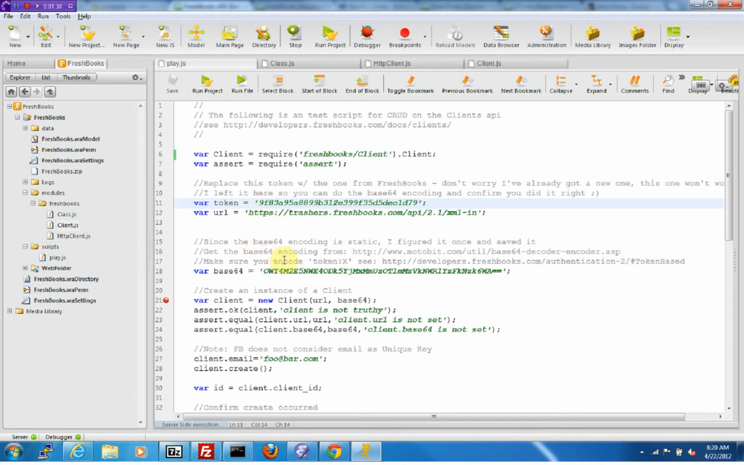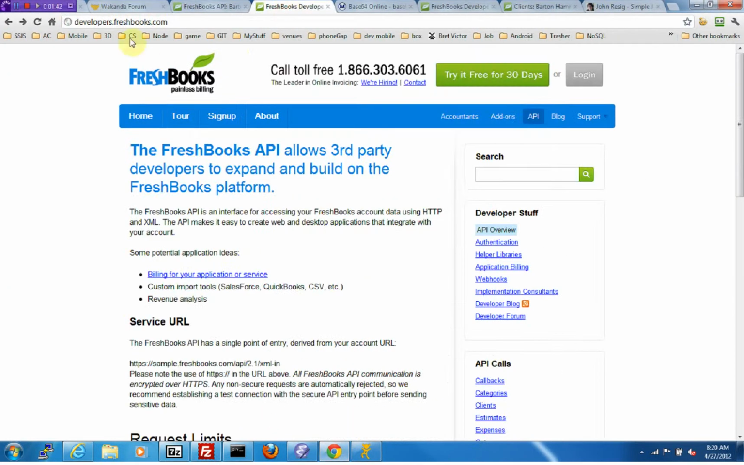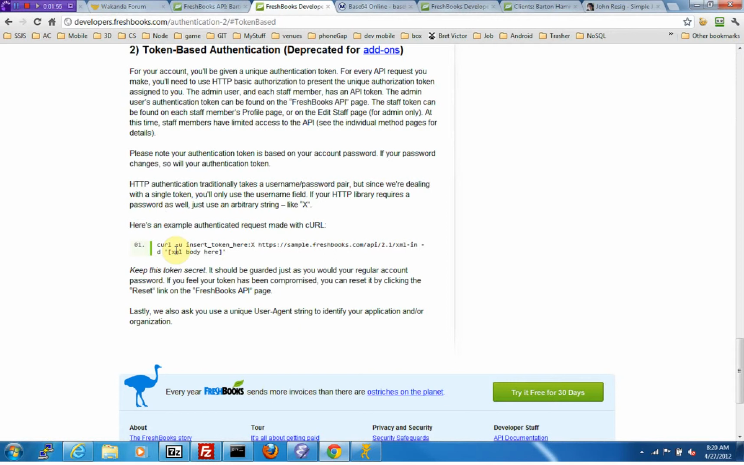But what you'll find when you read the documentation is, first off, go to developers.freshbook.com and read the authentication, and you'll find out that to make all these CRUD requests, you have to use a token-based authentication. And part of it is that it expects it to be in base 64, which it doesn't really call out here, but if you research enough, you'll find out. And it expects to have a password of X.